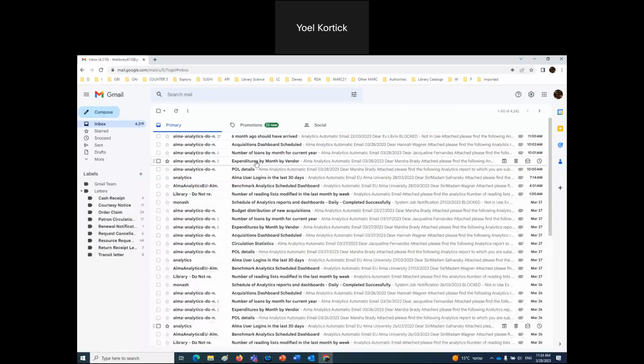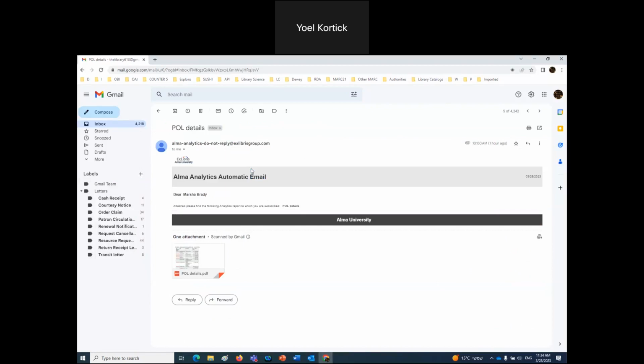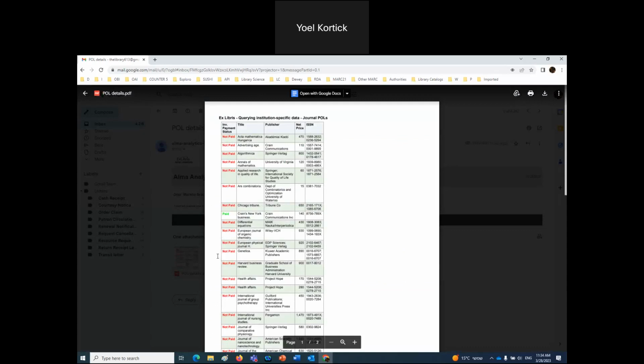Okay. So what happens is those get sent, and I have here examples of reports that have gotten sent. So for example, here's one called POL details. It's being sent here as a PDF. I know someone asked if it can be sent in other formats. We're going to talk about that in a minute. So it arrives to the user, and the user can get the PDF.